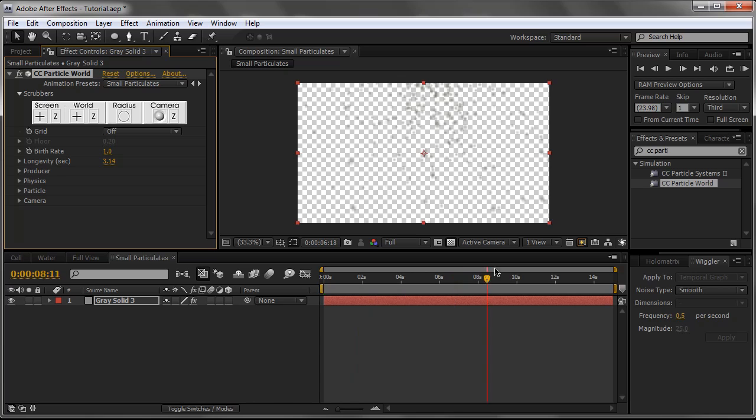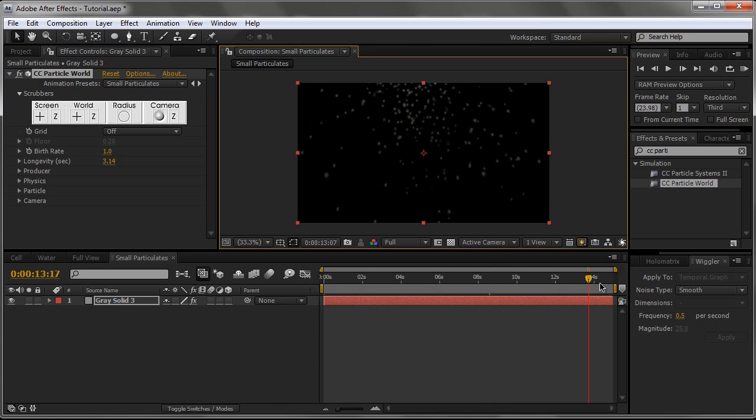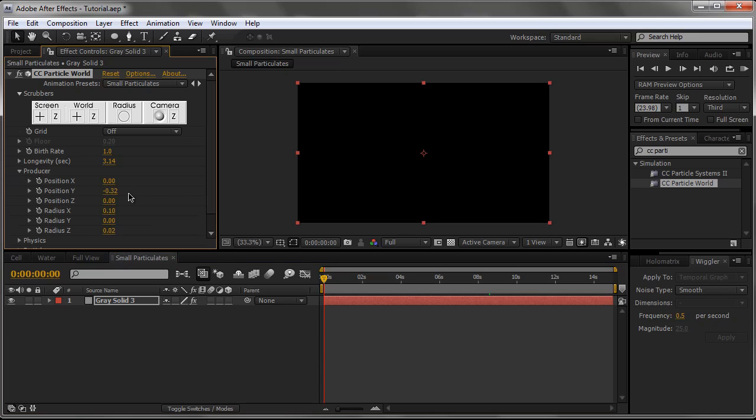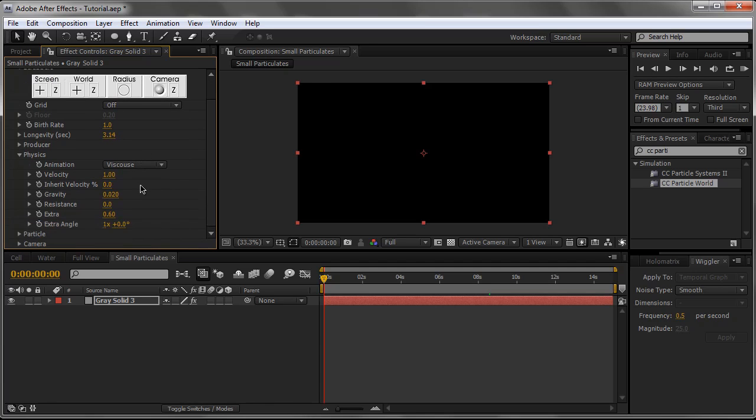So if we just see what shows up here right away, we see some grayish brown particles falling from the sky. And I'll just run through the settings so you know exactly what I did. Birth rate is 1, longevity is 3.14, producer we have 0, negative 0.32, 0, 0.1, 0, and 0.02. For physics, we chose viscous. Velocity is 1, inherent velocity is 0, gravity is 0.02, resistance is 0, extra is 0.6, extra angle is 1 and 0.